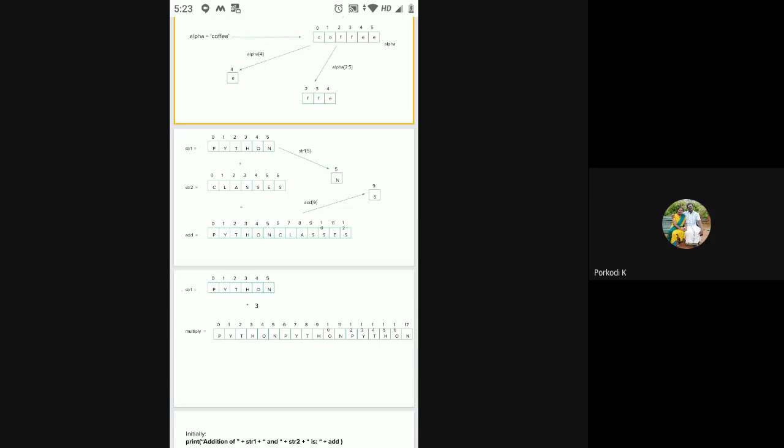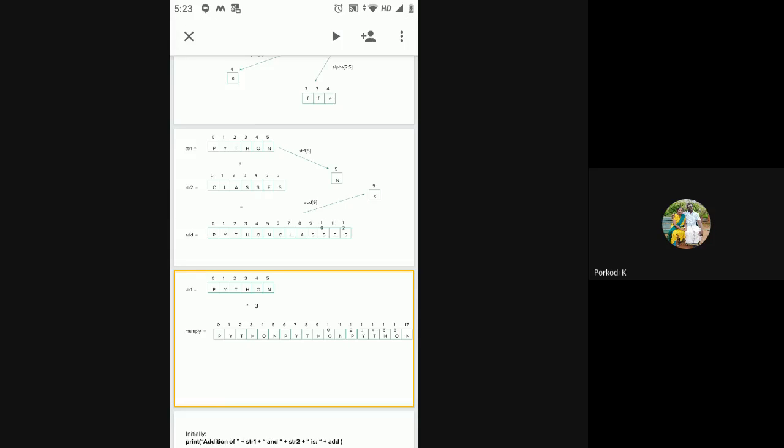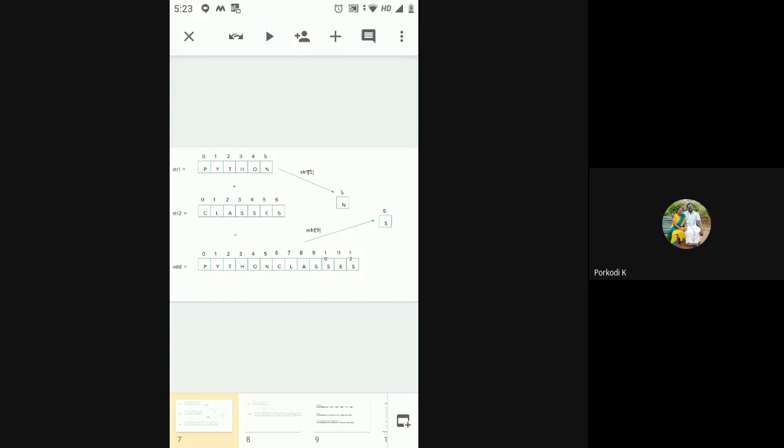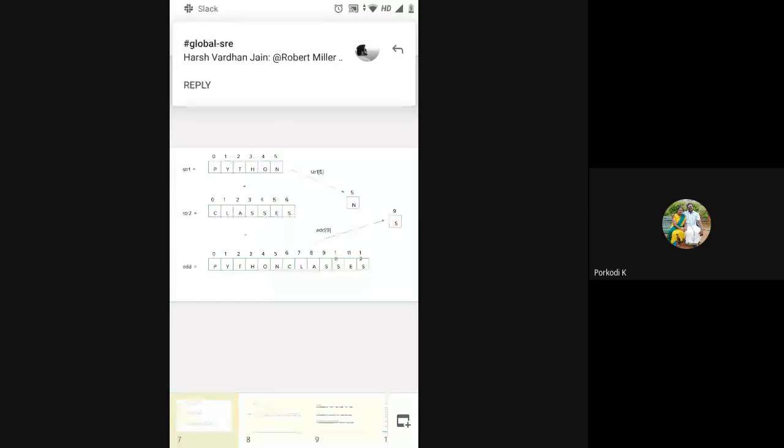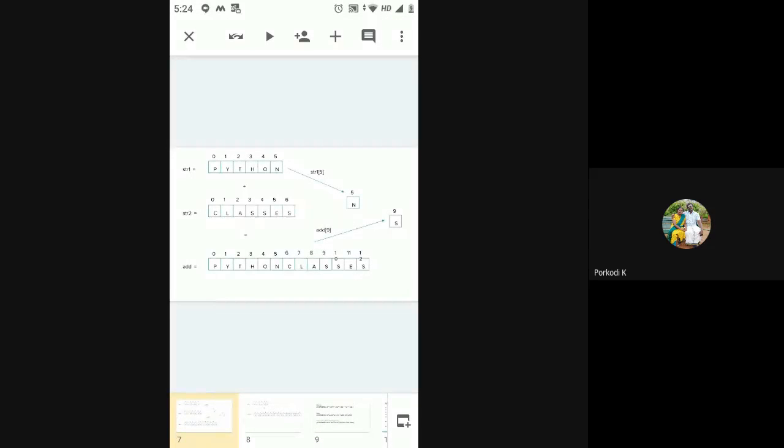Then there are some operations that we can perform on strings. The first one was addition of 2 strings. Here we have 2 strings, Python and classes. When we add those 2 strings, the classes will come at the next position after n, which means till now n was at position 5, so the C in classes will come at position 6. They both get joined and have their separate indexes. Python will have the same index, but classes will go after the n of Python.